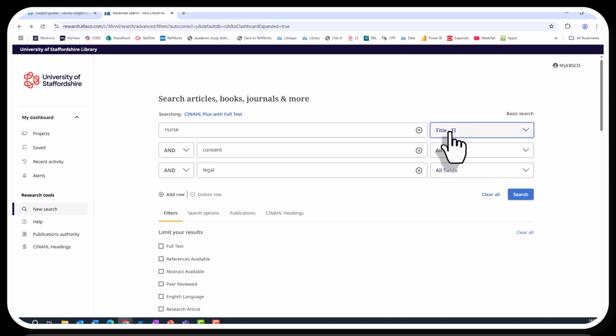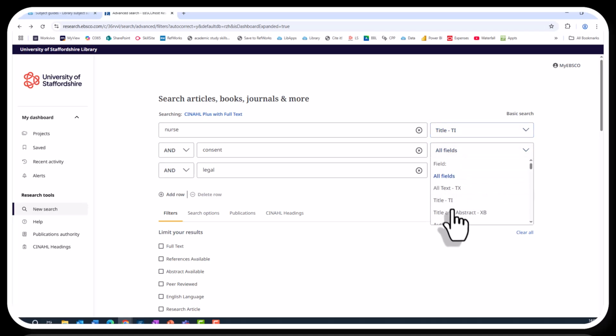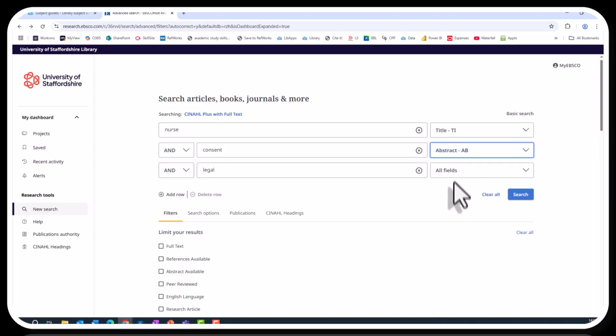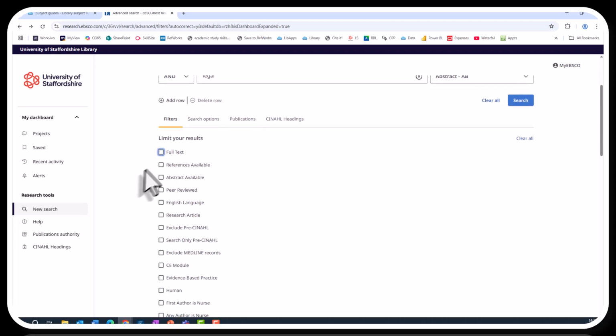So I would like the word nurse to be in the title, but consent and legal to be in the abstract. I've got some more options down here. I'm going to select full text, peer-reviewed articles in the English language.